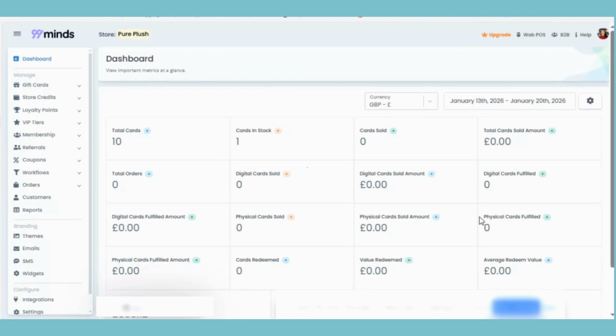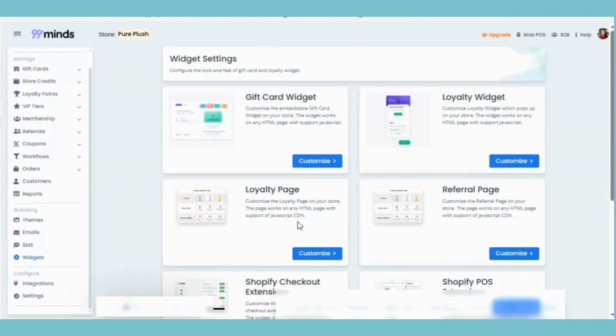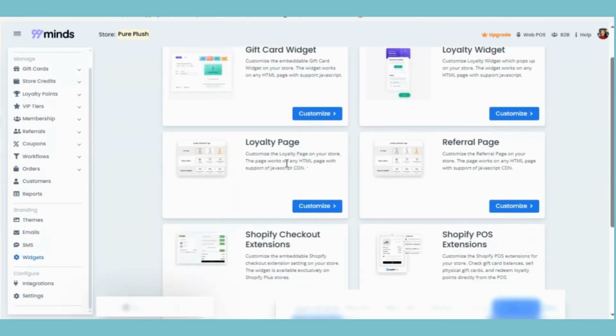In this video, we dive into setting up the How It Works section on your loyalty page. You'll notice we have different sections here. First, make sure the user is logged in and redirected to the dashboard screen. Head over to the Widget tab. Click on Widget, then check the loyalty page and hit the Customize button.